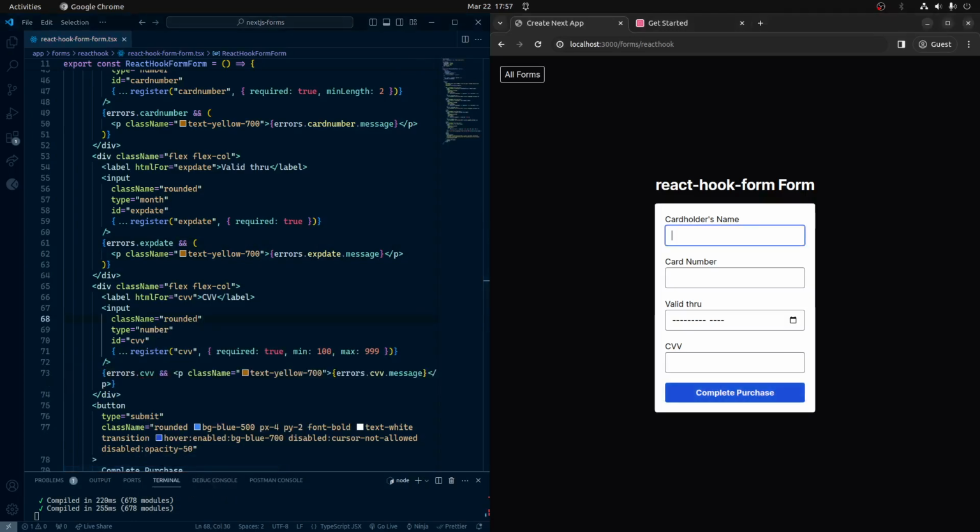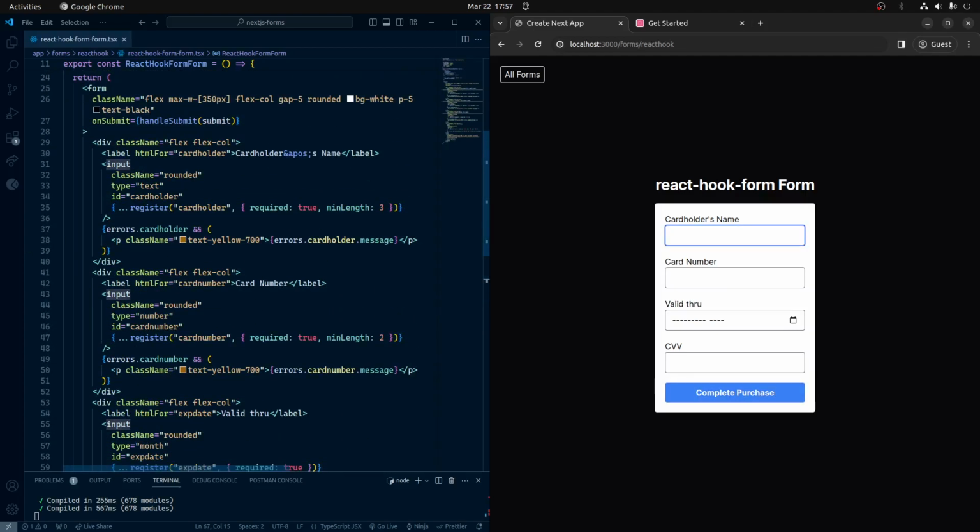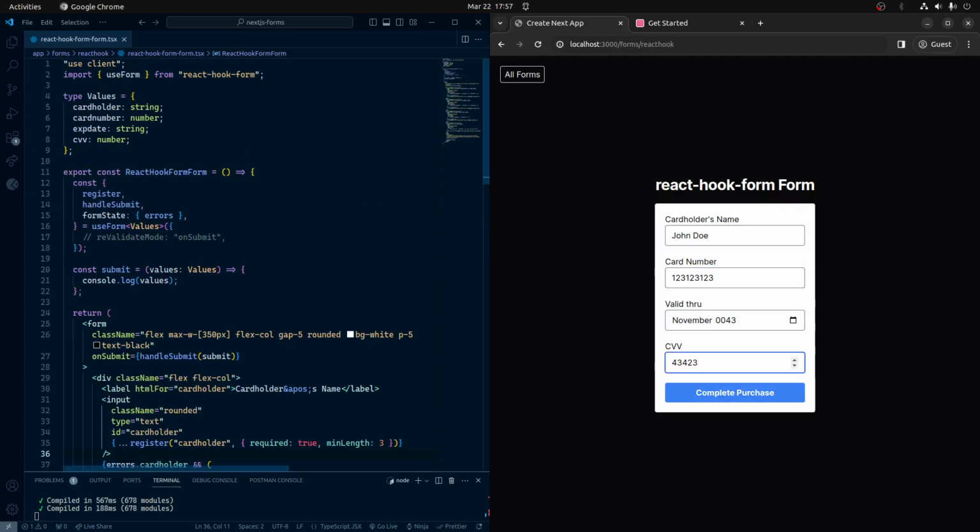Okay, so let's try submitting it. And it's not showing me anything right now. Why not? Am I missing something? Let's try typing stuff like 111 or John Doe. Card number. Valid numbers and complete purchase. Something's wrong with the validation. I can't tell what it is. Let's see here. Oh, is it just revalidate mode? Let's see. No.